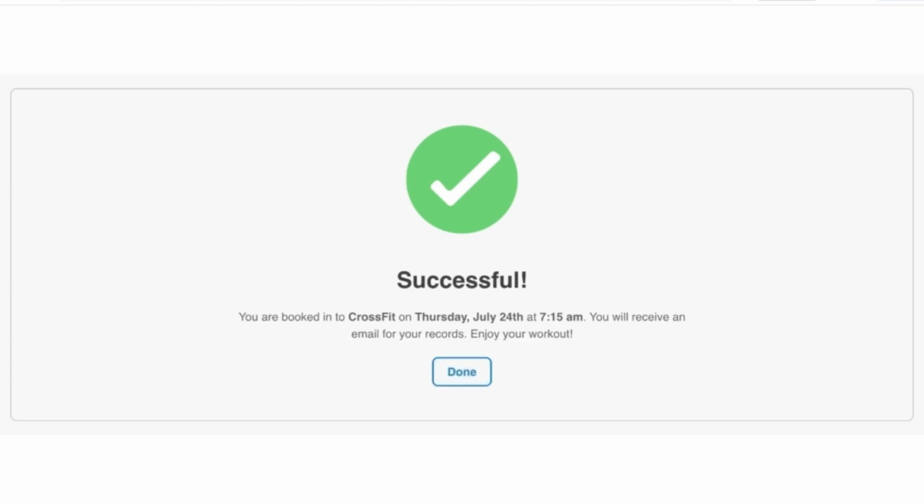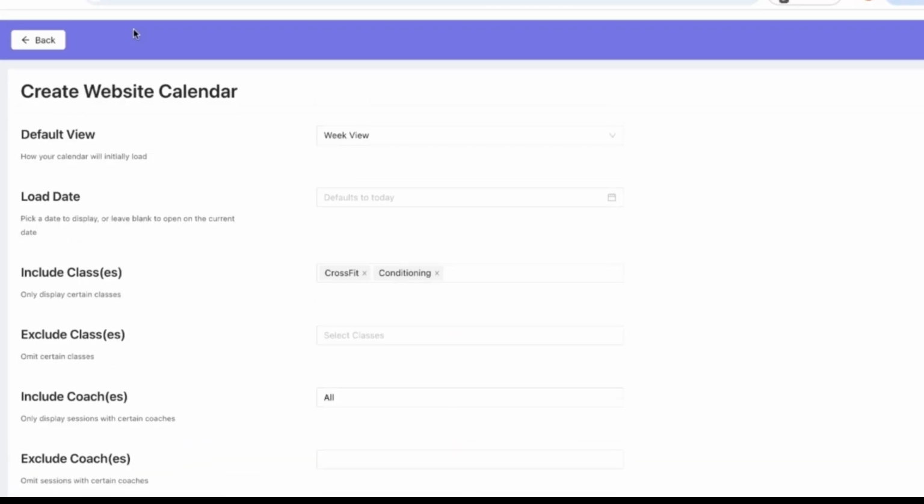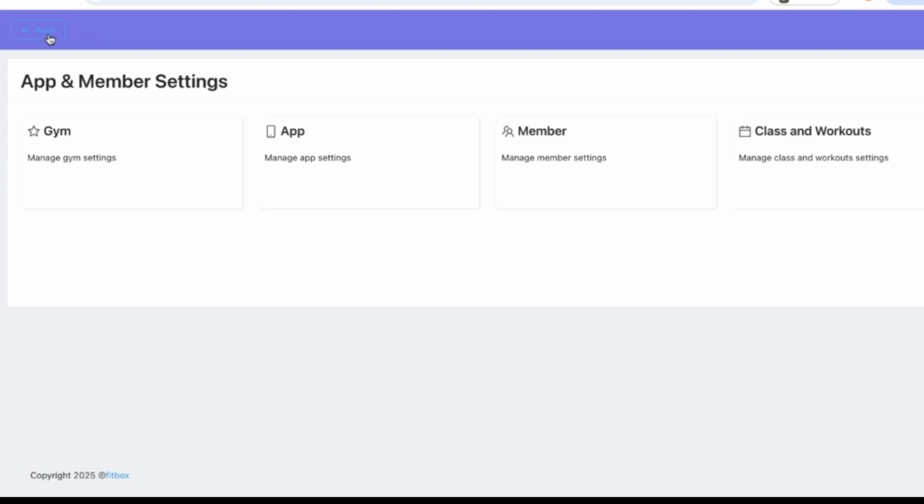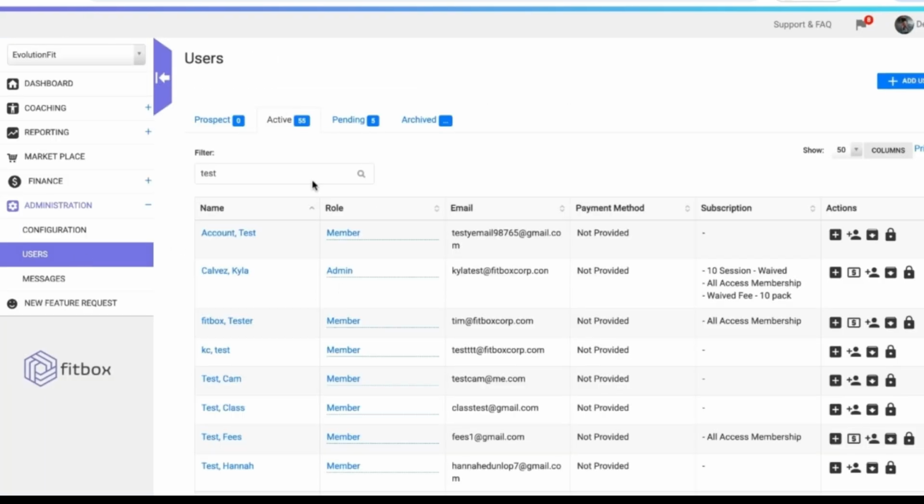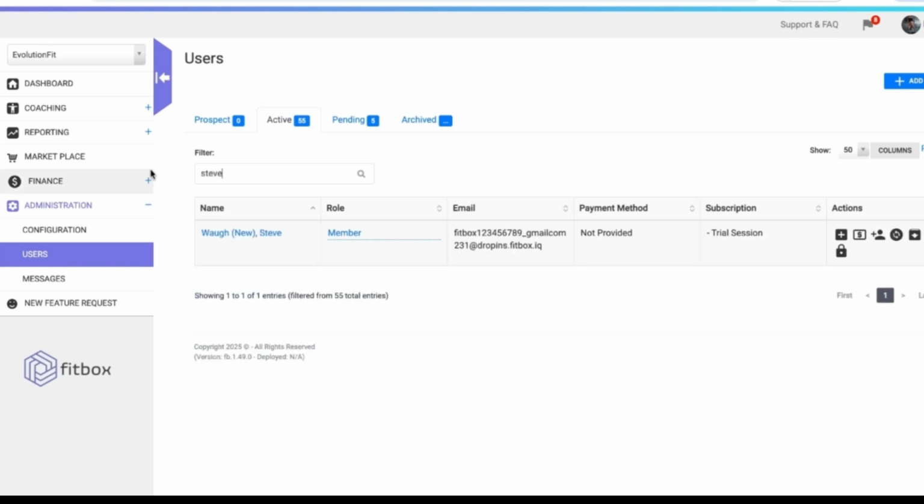You will get a notification as well as the coaches. But if we jump back now to our user, we'll see this person with the suffix that you've added has been added to the user list, and they will also be added to the attendance list for that session.